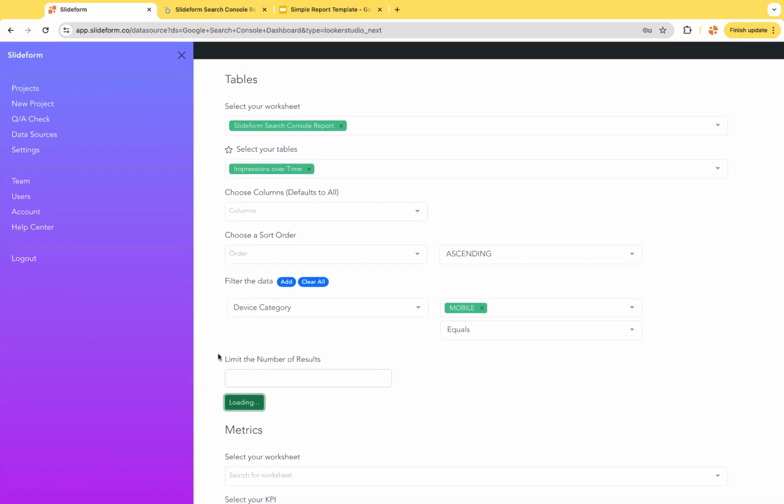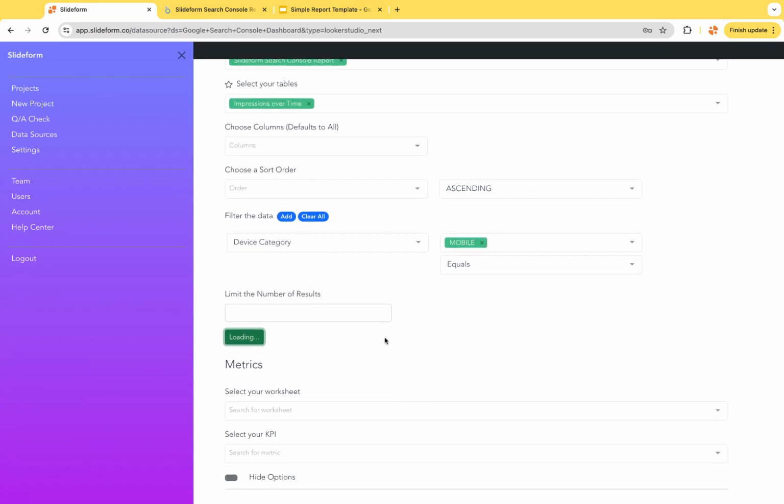Now, it may take some time to load this preview, so we'll just pause here and come back to it.